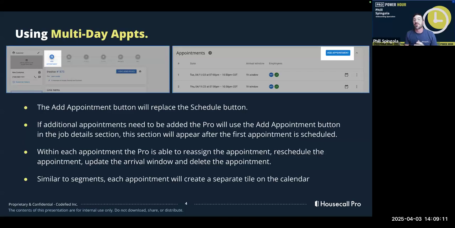So with appointments, it made it easier for us to say, okay, if this job is going to be Monday, Tuesday, Wednesday, Thursday, we can actually see the time blocks on the scheduler. So it's easier for our dispatching people. But yeah, really on here, it's just kind of reiterating what I was saying, is that being able to use that add appointment button to go ahead and create additional appointments for each particular job.